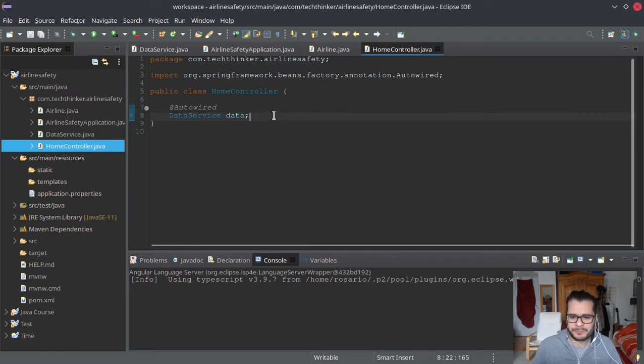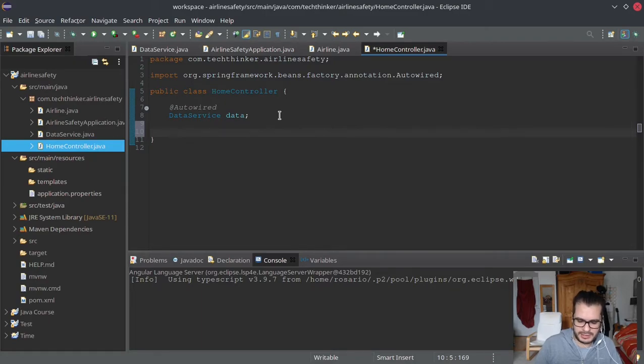Okay, then let me just create a method here, and I call that method getHome.